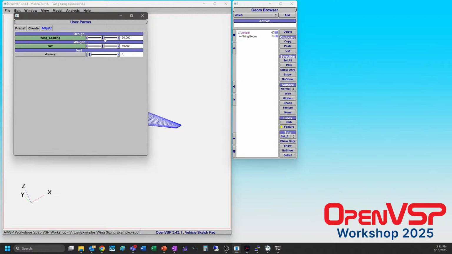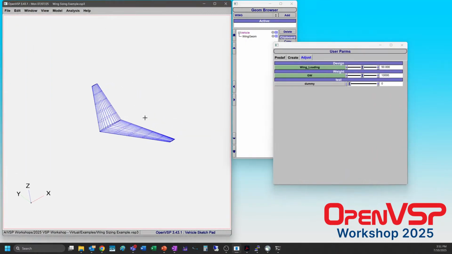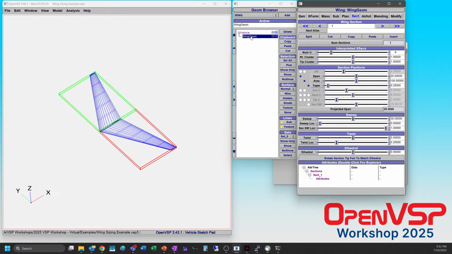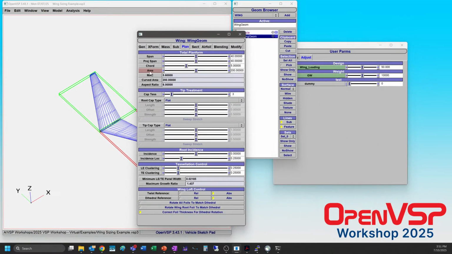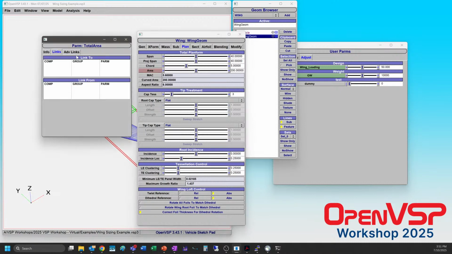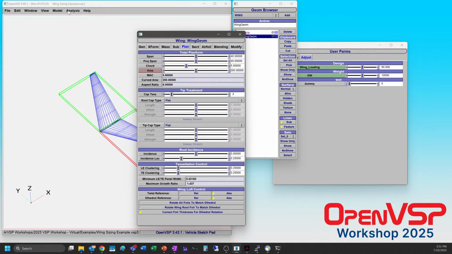The design group is our wing loading variable here. Weight is our fixed gross weight. In this dummy variable, you can see that it's an integer. It's just counting as I'm sliding things around. It won't let it be anything except an integer. Now in the wing itself, you can see that I've got this plan form area linked, and I've done this in an advanced link in Wing Sizer. So let's have a look at that.